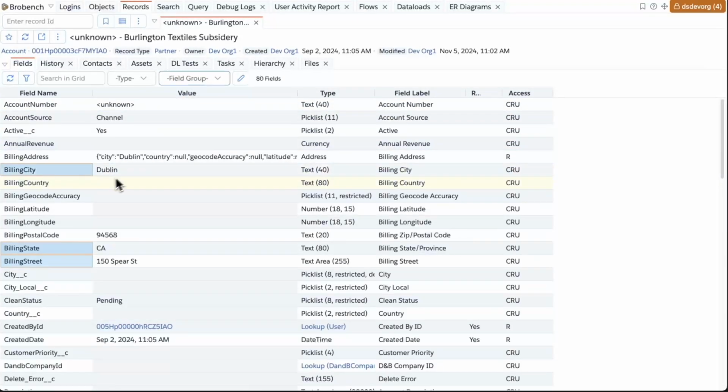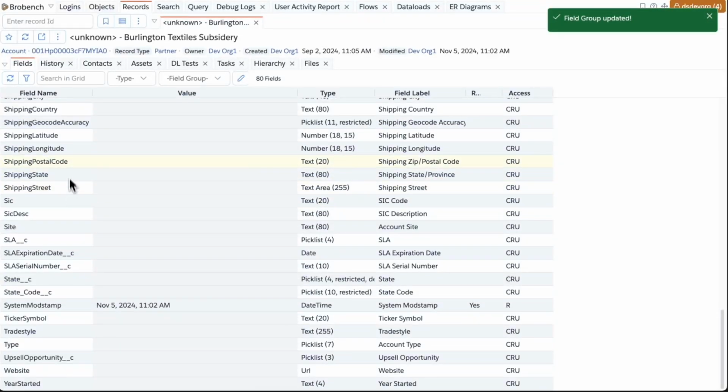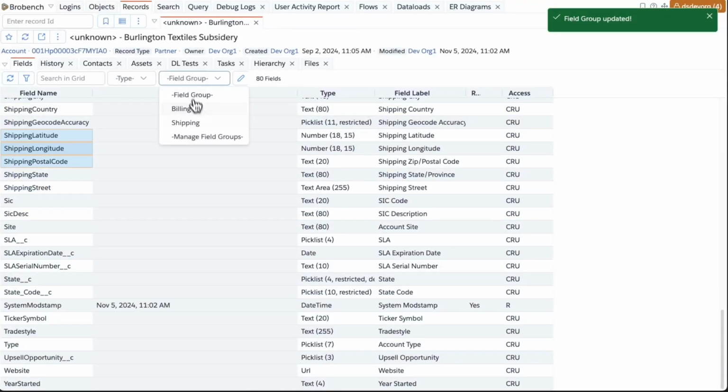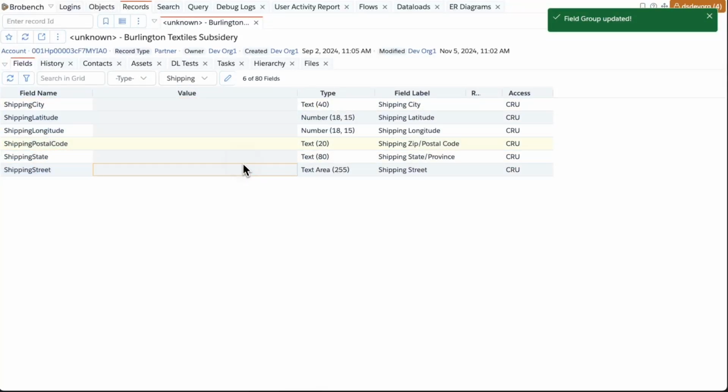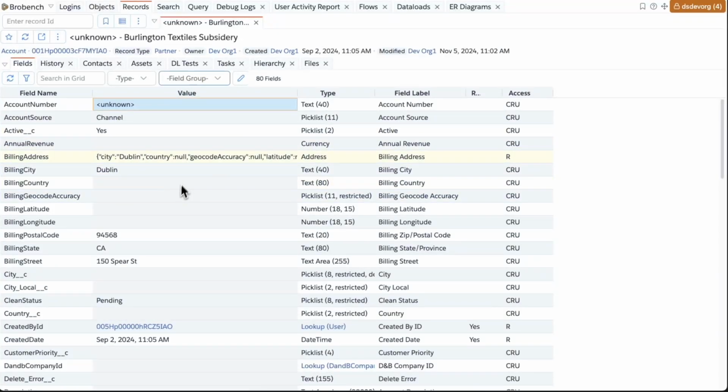Okay, so once you create a field group, let's say you have more fields that you want to add to it, you can select them, go to add to field group, and select whichever group you want to add them to. So let's say I want to add the latitude, longitude, and the postal code to the billing group, and similarly the shipping latitude, longitude, and postal code to the shipping group. So now when you select shipping, you see the shipping fields. When you select billing, you see the billing fields. Okay, it is as straightforward as that. It can save a lot of time to shortlist the things that you're looking for.